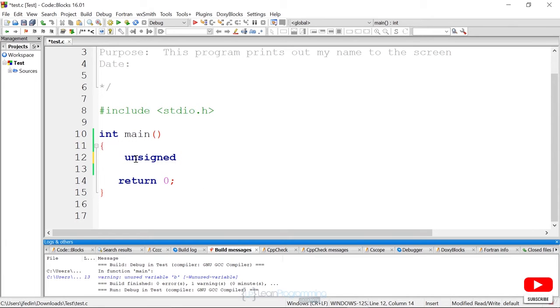Unsigned means they can be positive or negative. Right? Signed means they can only be positive. So if I say unsigned int A and assign it to 60, that's actually going to be represented in binary as 0011 1100.